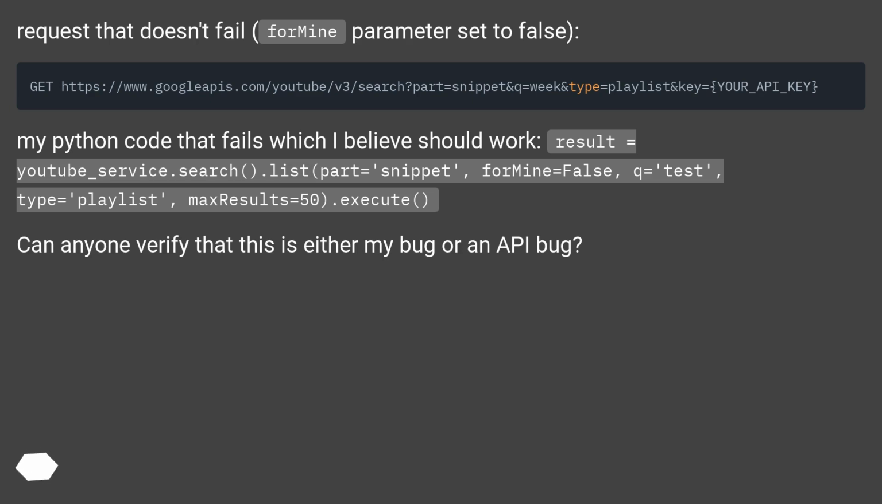My Python code that fails, which I believe should work. Result equals YouTube_service.search.list(part="snippet", forMine=false, q="test", type="playlist", maxResults=50).execute(). Can anyone verify that this is either my bug or an API bug?